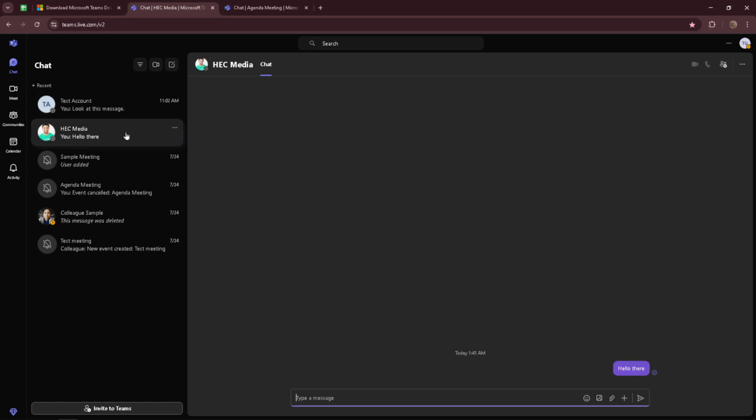Once you're in the message thread, direct your attention to the message input area at the bottom. You'll notice a little paperclip icon. This is your key to attaching files. Click on the paperclip icon and you'll see a few options pop up. Among these options, select Upload from this device to locate the file you want to share.